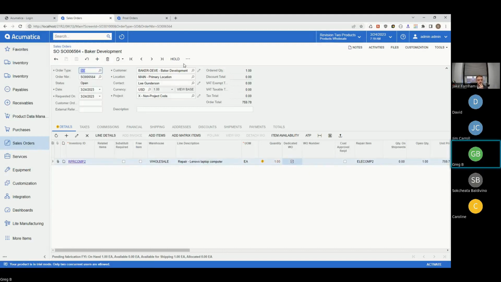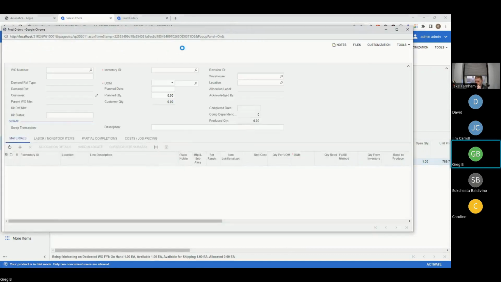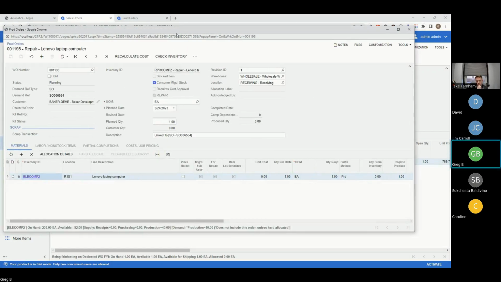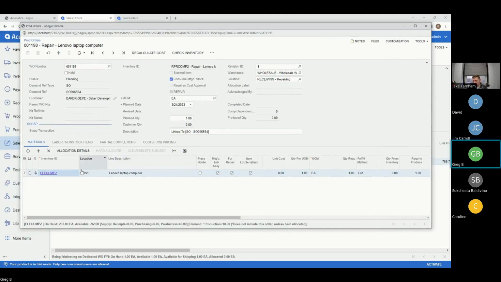And now I will generate a work order, and we'll have a look at what that work order looks like. When we look at the work order over here, we'll see that it has identified the item that we're going to put in, and it's basically marked it for repair. This is important, but I won't get into that. You'll see that in the next phase when we get to that.